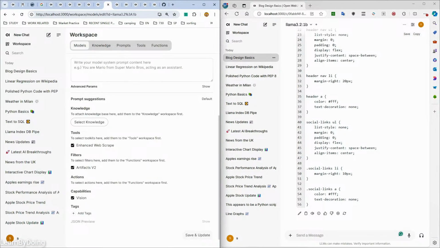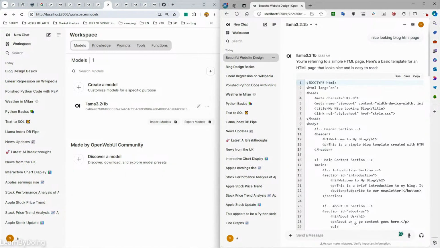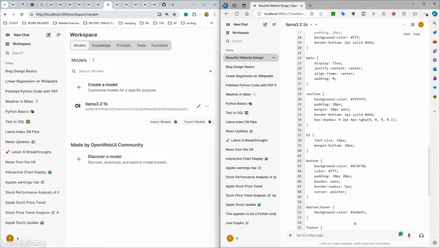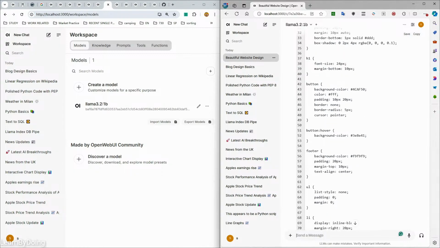We need to activate artifact. Let's see. Let's try start a new chat. Let's try a blog HTML page. Yeah, now there is a button called run. Let's try it. Okay, so this does not mean we can run the artifact. This is the same as previous code running, and we still do not have any chance to render it.